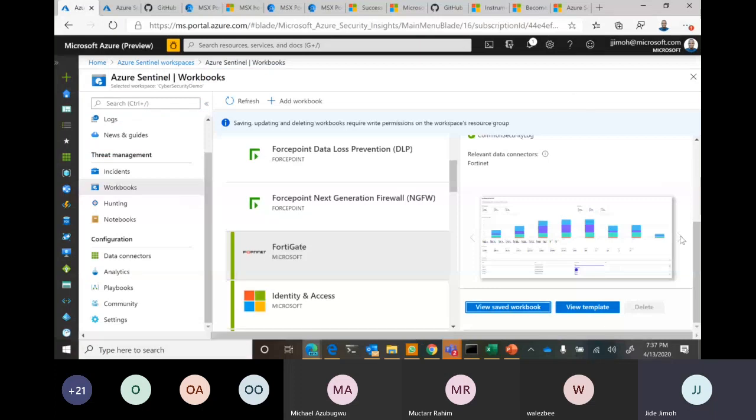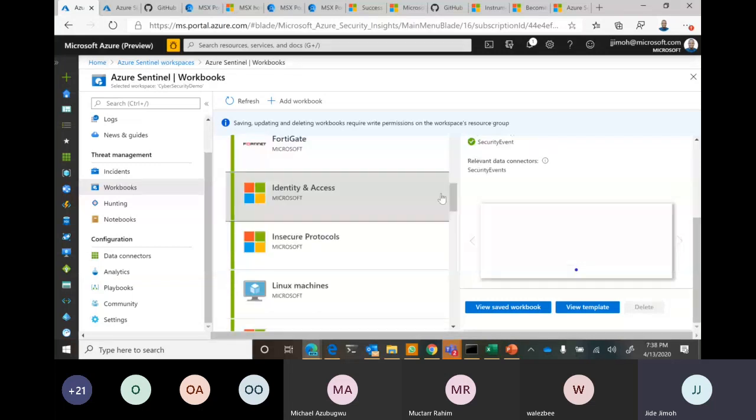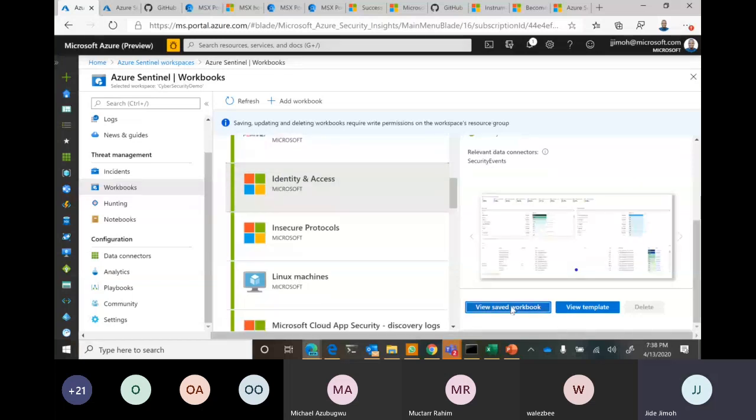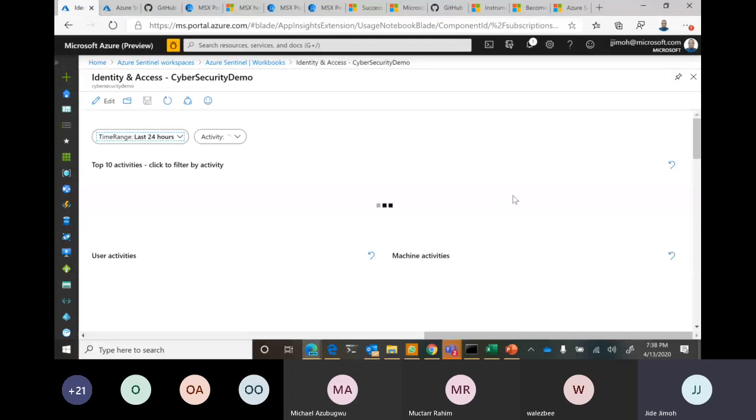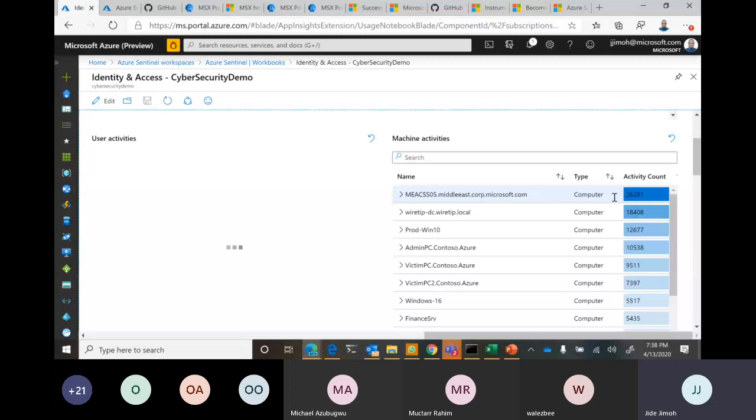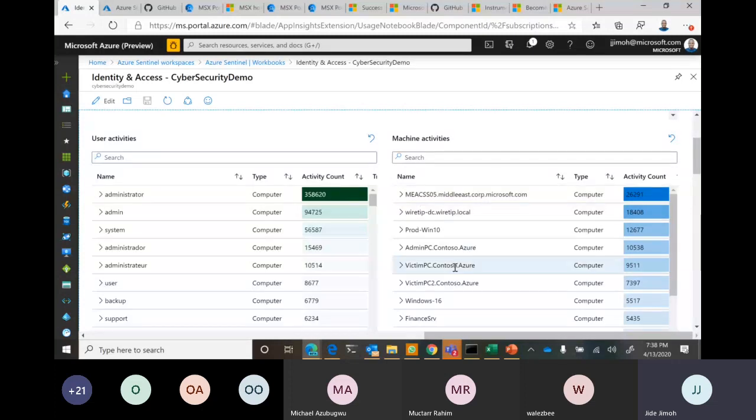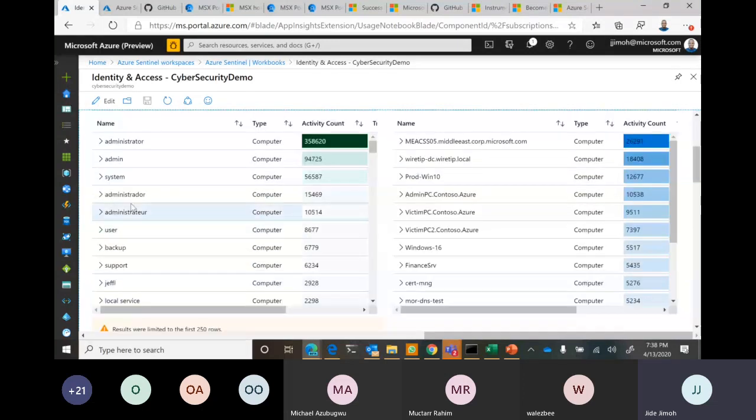So identity and access, also the same thing for the security guys. You can see what's going on from an identity and access standpoint. This is in the last 24 hours. I can see some machine activity counts: this Miakas and some other victim PC2, finance server, and all of this. Users' activities: administrator, admin, and all of these activities. So this can give you a very good idea of what's going on. Jeff, local account, support, backup, administrator, and all of this going on.